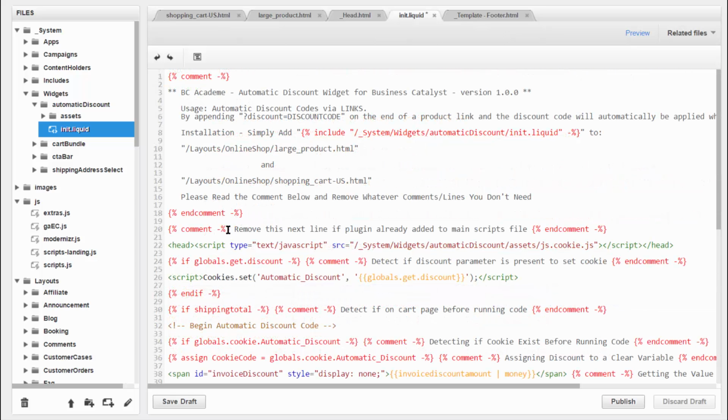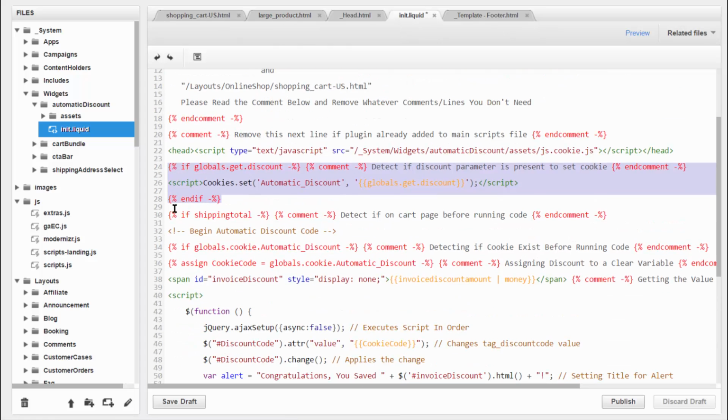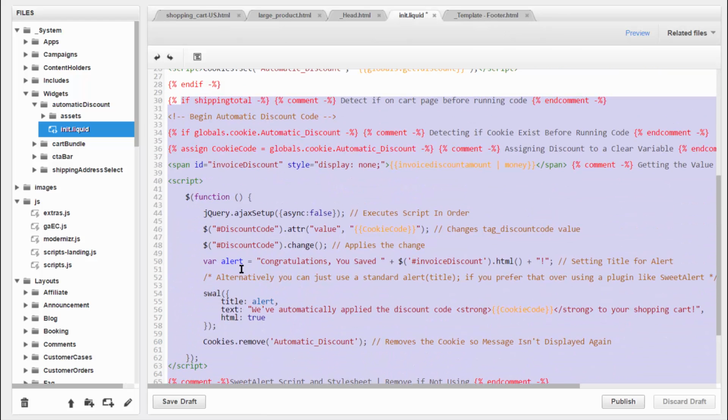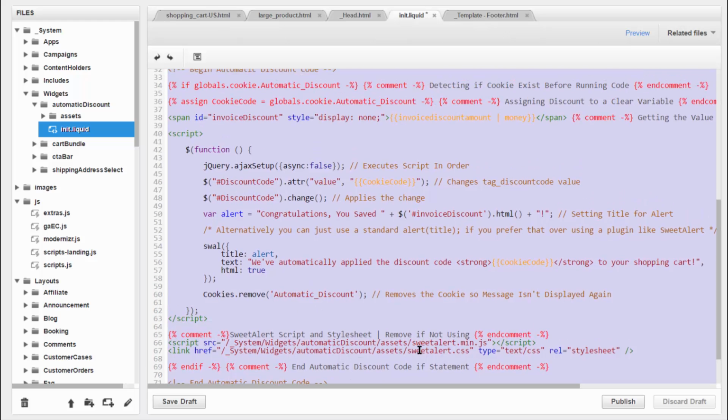To recap real quick, the first if statement here is the code that's going to get rendered when there is a discount parameter on a page if you installed a large product. You technically can install this on other pages, but I think for most use cases, the large product makes the most sense. It'll work either way. And then the next part is we're detecting if on the page and the global cookie is present, we're going to output this on the shopping cart US, and this is what gets rendered.